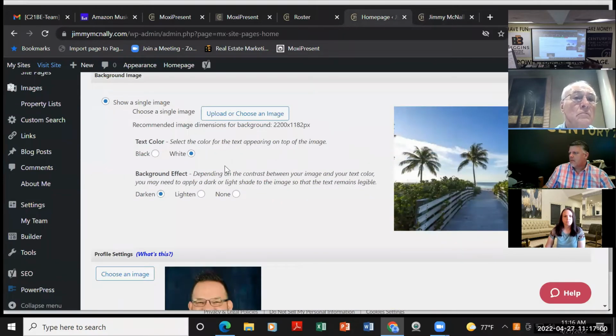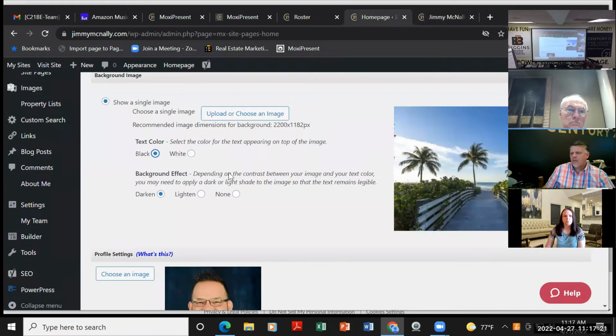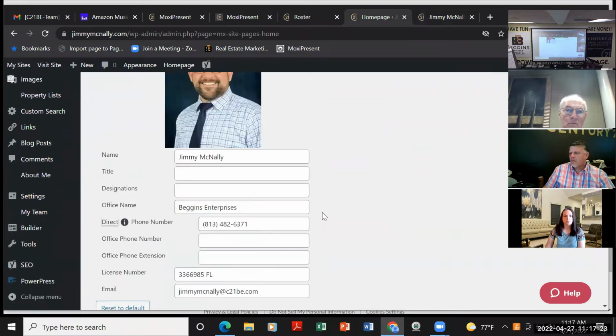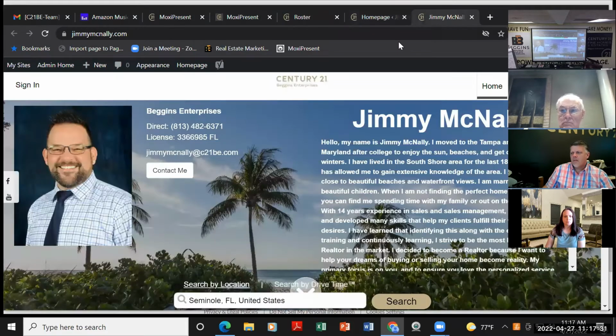Okay, the next step here talks about text color and background effect. So depending on the picture you actually are putting up here, you may want to adjust the text if there is any text in there. So again, when we went back to my page, I have it set as white. If I put black, it might be harder to see this with the picture I have in the background. But if I wanted to go back here and type black, I don't really want to do it, but I will. It'll change that white where it says Beggins Enterprises, Jimmy McNally in my bio. It's going to change that to black font instead of white font.